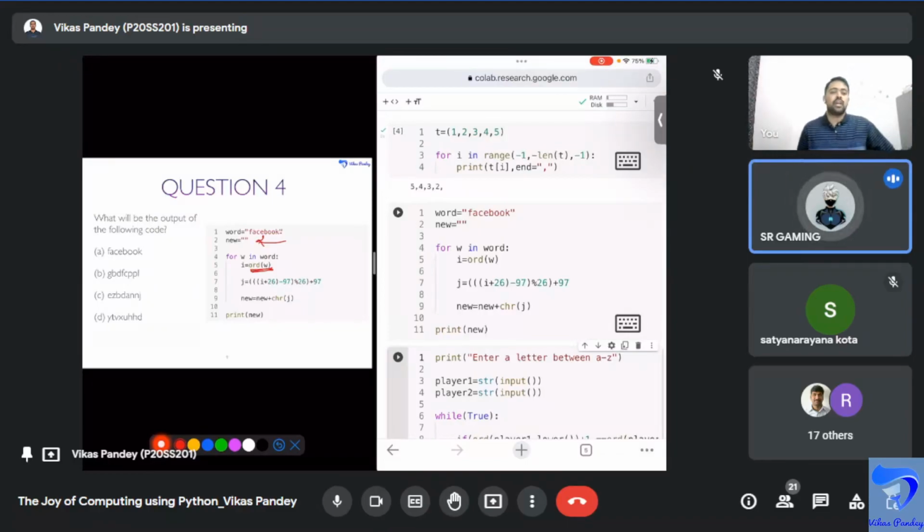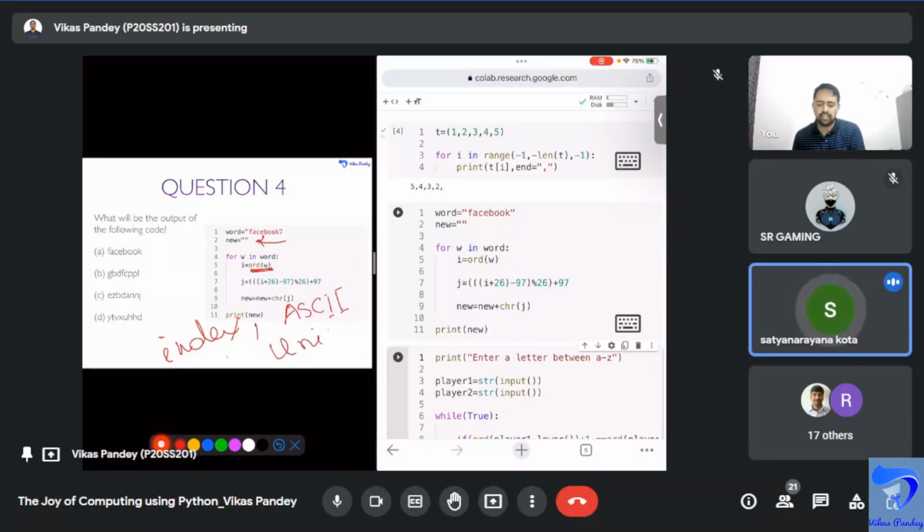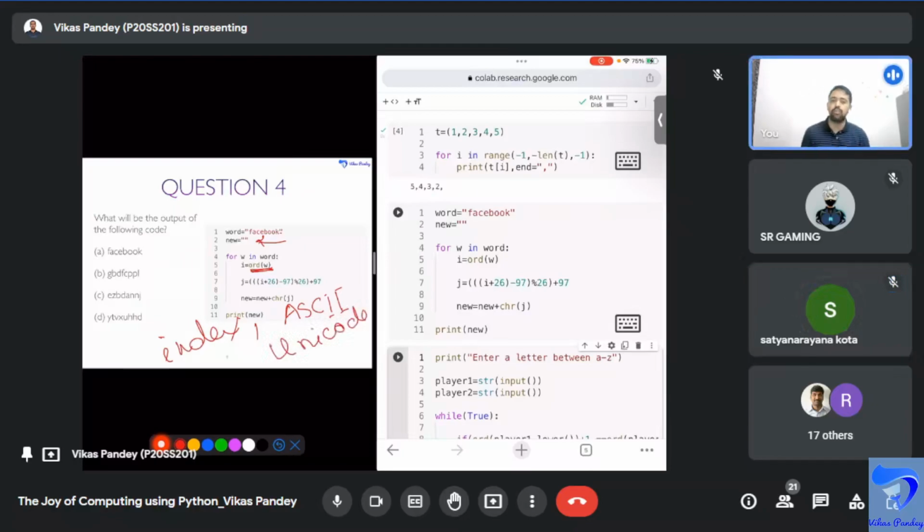Value of its character, ASCII value. One person says index, another says SLU. Anyone else? Unicode, sir, actually. Unicode. Just like ASCII, we have Unicode also.